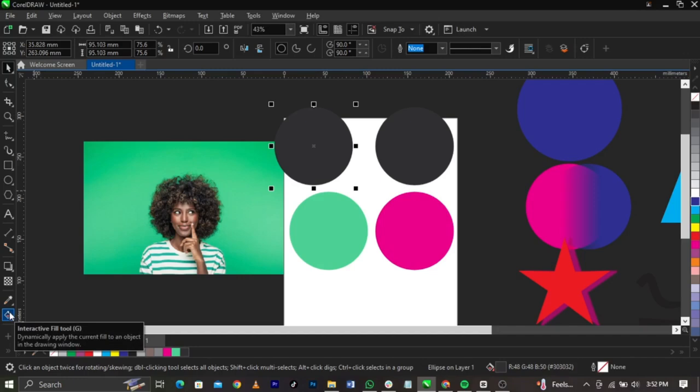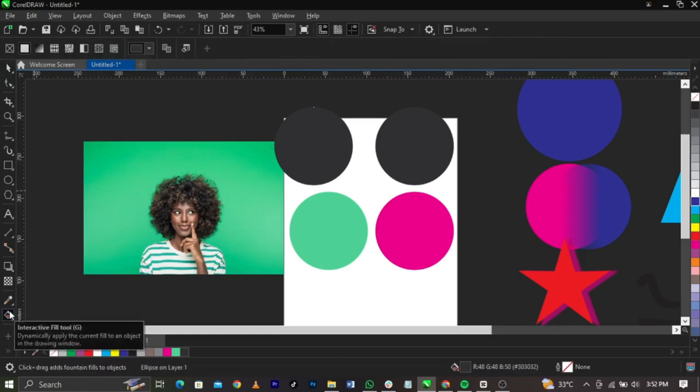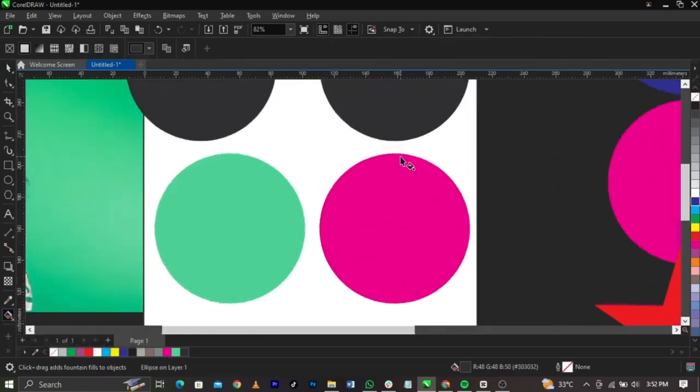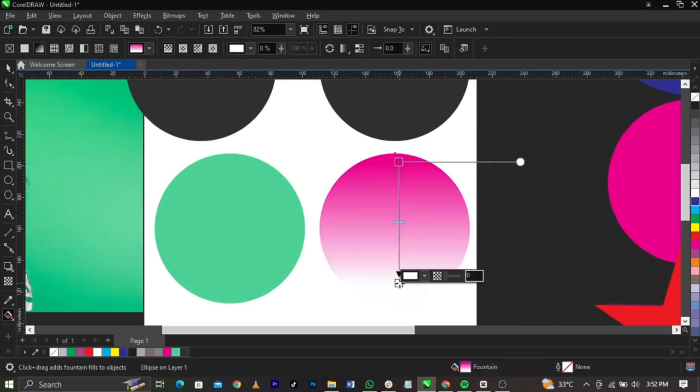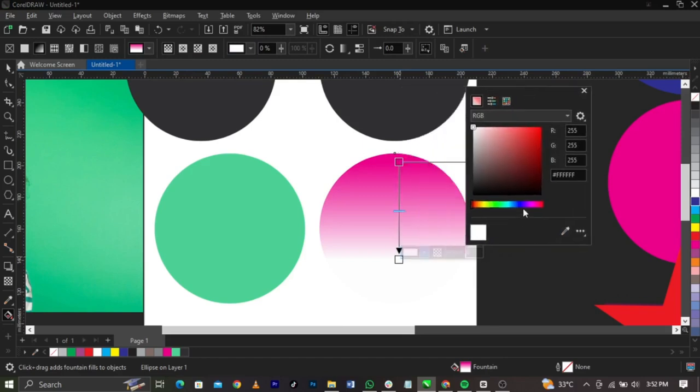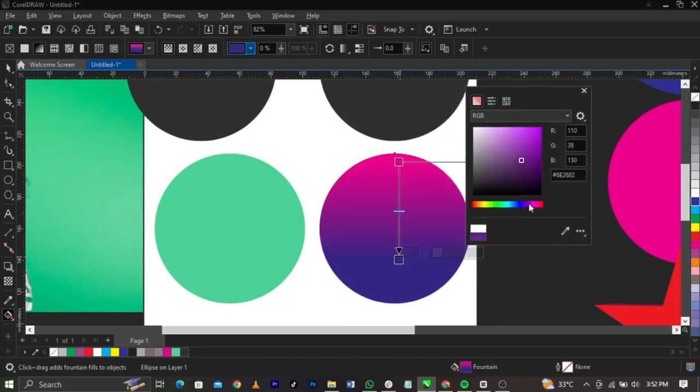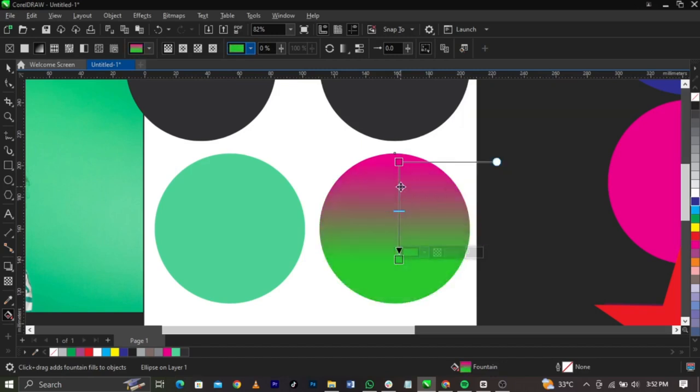All right. Right about that, we have our interactive fill tool. The interactive fill tool is used dynamically to apply the current fill to an object in your drawing window. First of all, if you select your interactive fill tool, you can actually use it to apply multiple colors this way. So let me assume I want to apply this. I can select this node here, select this one, come over to this. You can see colors. I can basically select two colors here. You can add another color in between if you want.